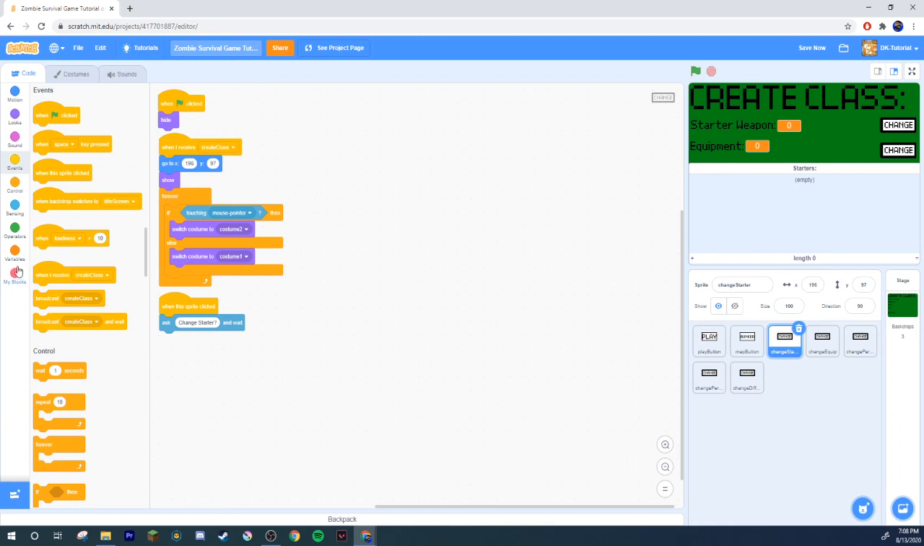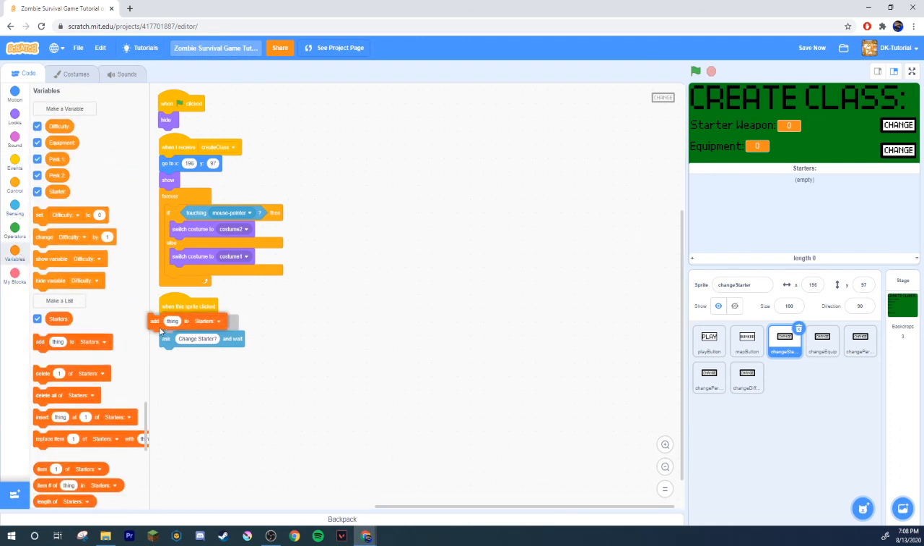Then we need to add stuff. So we'll add pistol to starters. We'll add... That could be another good thing to start with. Revolver. Starters. Shotgun. Starters. I think that's good. I think those three will be good. You can start with either a pistol, revolver, or a shotgun.